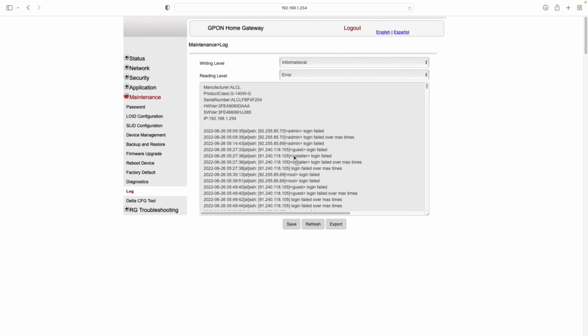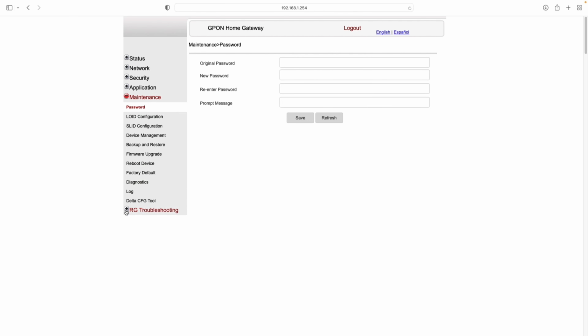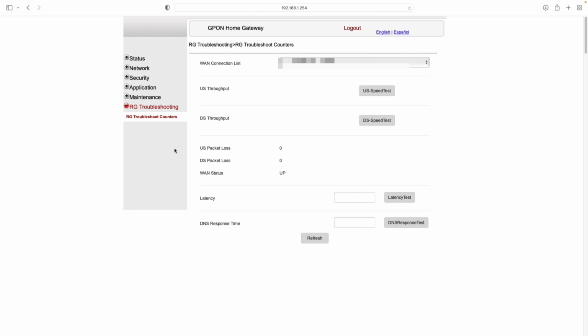From this menu, you can check the logs of the device, and you can check the severity of your logs. All right, this is the basic configuration steps for the Nokia ONU.